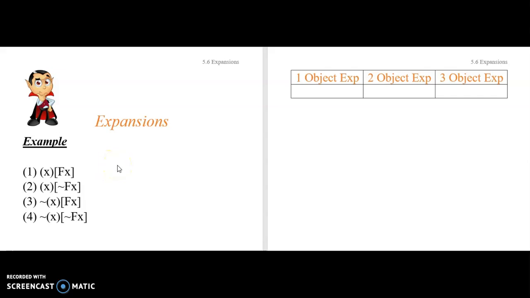So we're going to build up to this, and you'll see how it all fits together with providing interpretations. But let's start with an example, because I think this is the best way to understand the idea. Basically, when you expand a sentence, let's take this one as our starting example, a very simple universally quantified sentence. It says everything is F, everything is red.